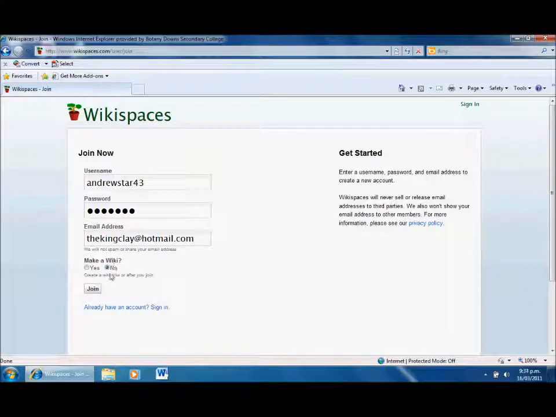And then I'm going to choose no to this because I just want to use the wiki that my teacher set up. And if you don't know what a wiki is, you'll soon find out. But I don't want to actually make one myself. But if you want to make one at a later date, then you can choose to do that later on. So I'm going to click no right now, and I'm just going to click join.